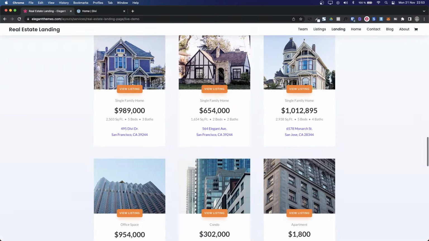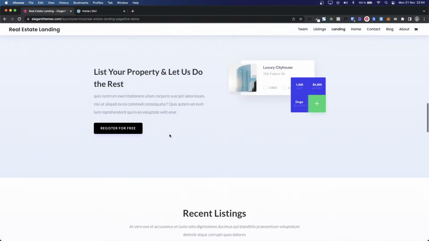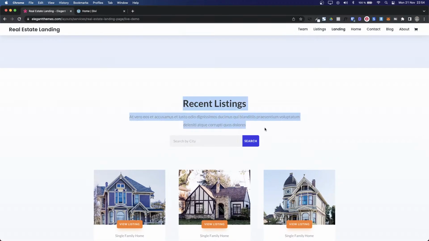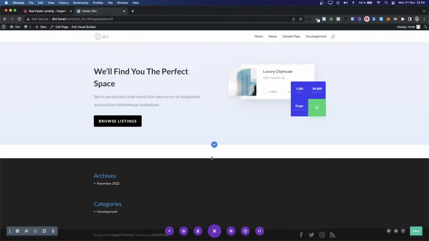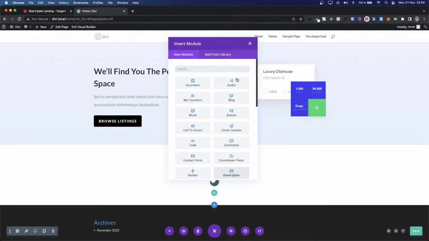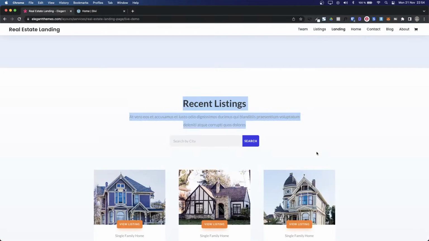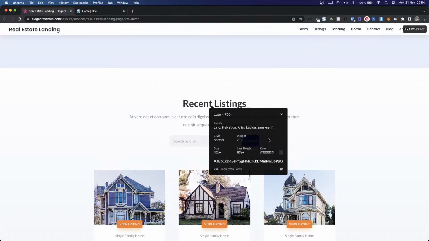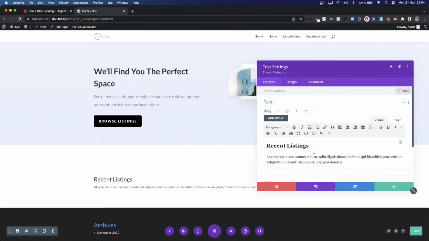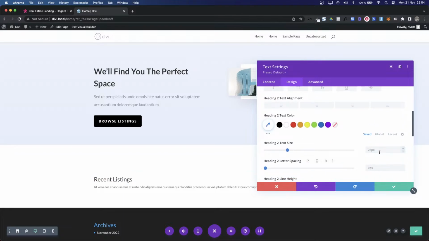What's next? Then we have this listings section. So let me copy this. I'm going to create a new section, a regular one, just one column, text. So I'm going to paste here what I just copied. Let's get, what type of font is this? Size 42 for H2, 42. Okay.